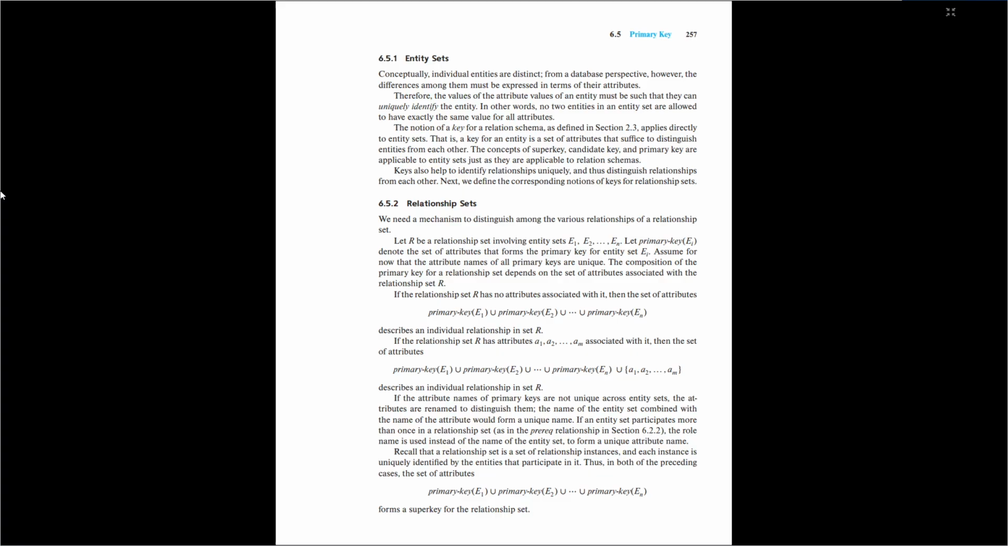Recall that a relationship set is a set of relationship instances, and each instance is uniquely identified by the entities that participate in it. Thus, in both of the preceding cases, the set of attributes primary key(E1) ∪ primary key(E2) ∪ ... ∪ primary key(En) forms a superkey for the relationship set.